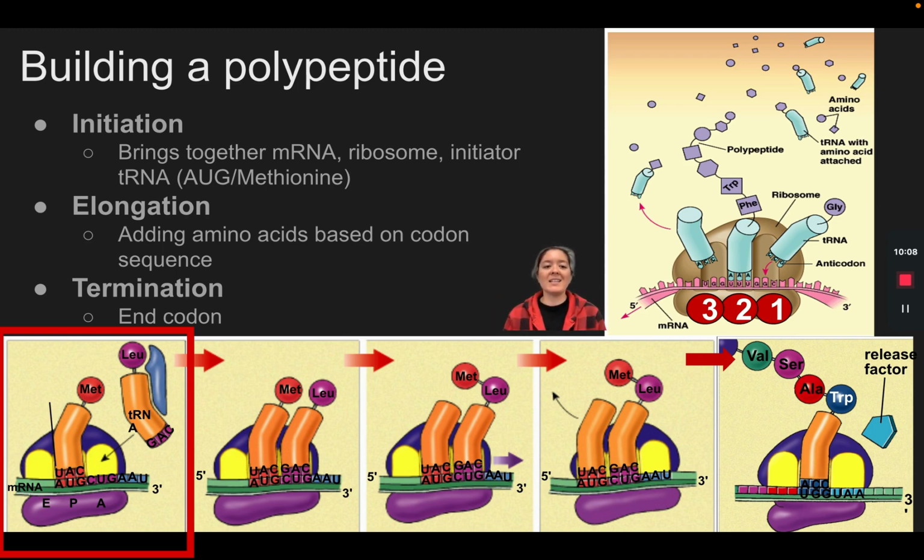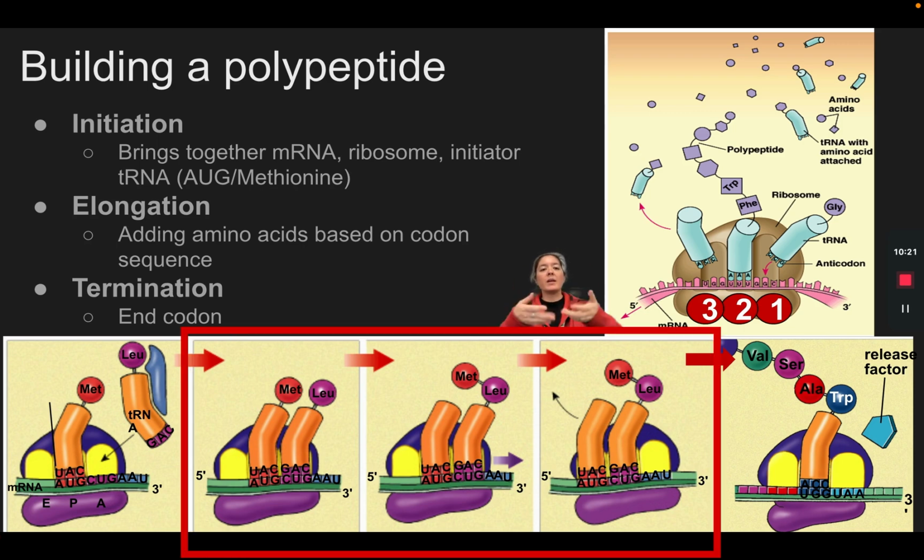The next step is called elongation. We are elongating or making longer that chain of amino acids that will become our protein. So all that means is, great, we started it with initiation, now we're going to make it longer and keep going with our chain during elongation.